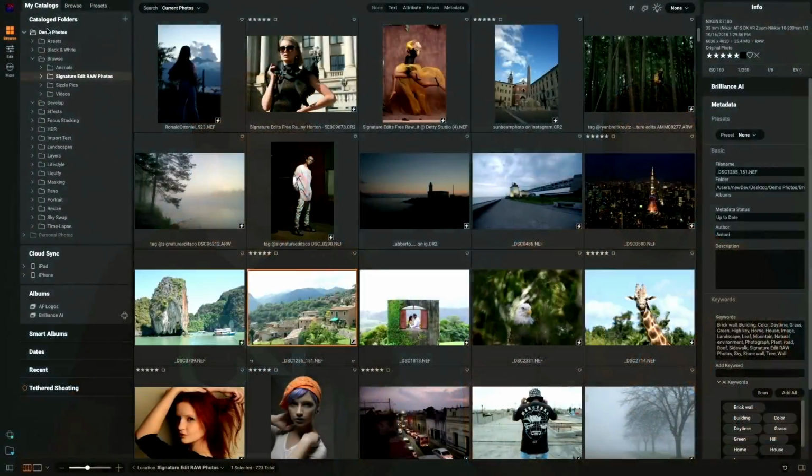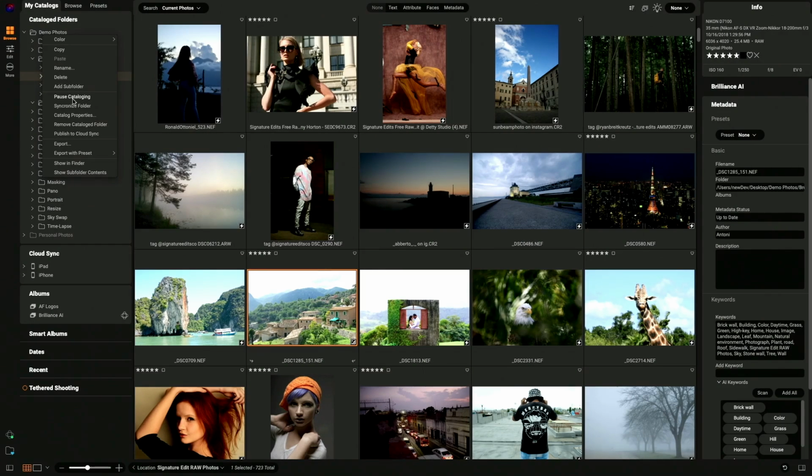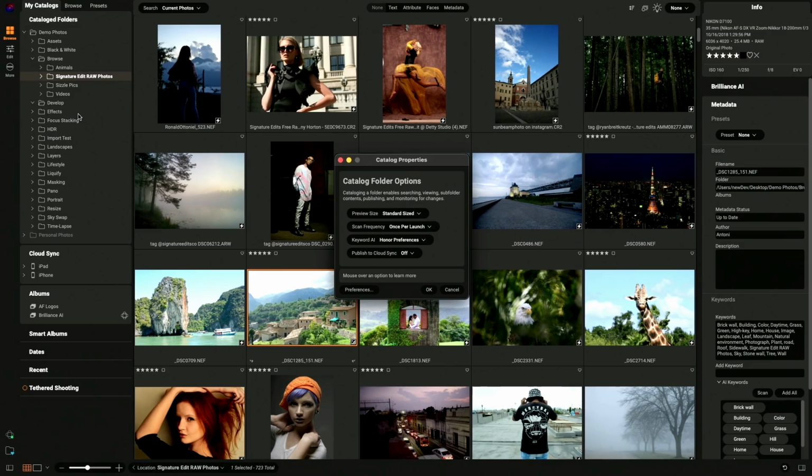So over here in my catalog folders, you can see I've got a folder at the top. I'm just going to right click and go to my catalog properties. In catalog properties, we have a lot more control over how the cataloging process takes place. First off, I can control the preview size, basically how big of a preview it stores on disk. Preview makes it faster to browse. So I can have either the embedded preview from a RAW photo or a smaller preview or a standard size fit screen preview.